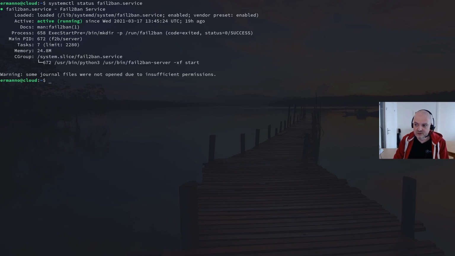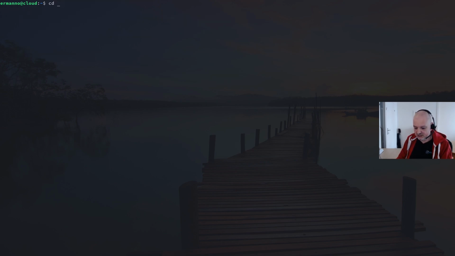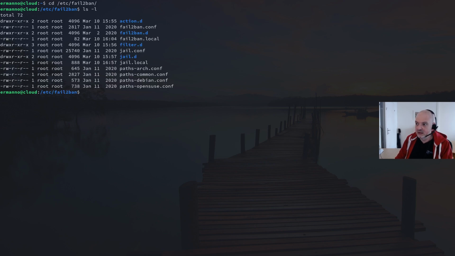In my case, for example, I already created the Nextcloud configuration files, which you will find in the Nextcloud documentation. I will show you this in a second, and I will leave a link to it in the video description below so that you can basically copy and paste and just adjust a few things. But when you're installing this system, we can check what it creates in the system. So let me type cd /etc/fail2ban and hit enter.